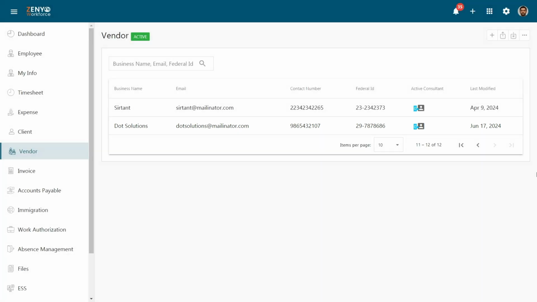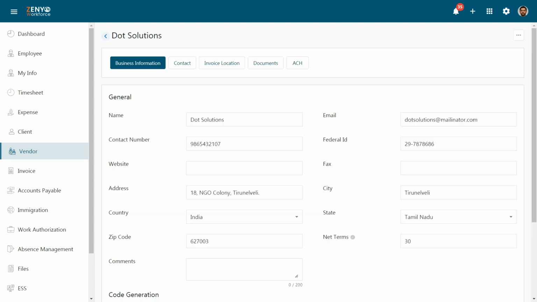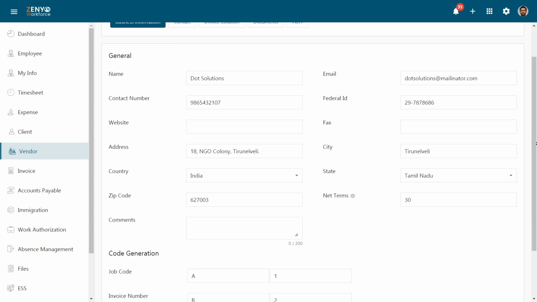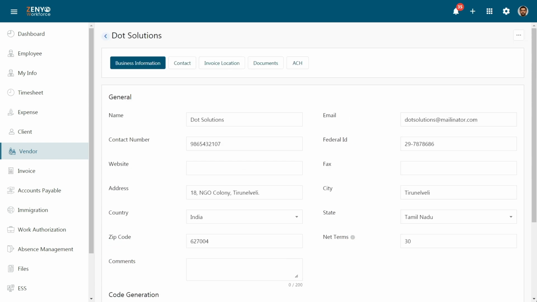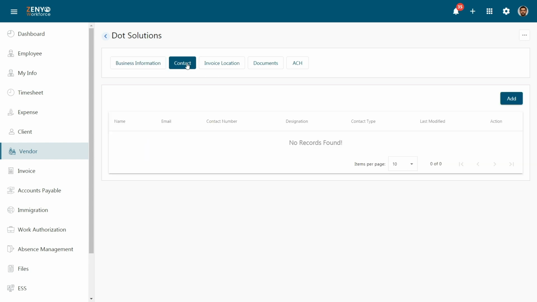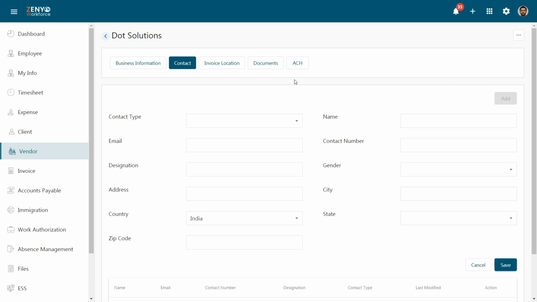To view or edit the vendor's details, simply click on the name in the list. In the Business Information tab, you'll see all the details you initially entered for the vendor. You can make necessary edits here. Once you're done, just click the Update button to save your changes. Next, move to the Contact tab. To add contact details for this vendor, click the Add button.